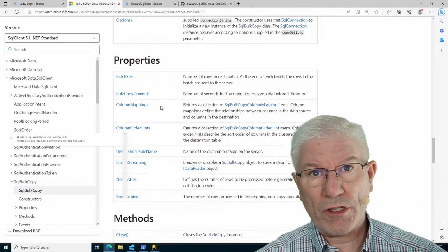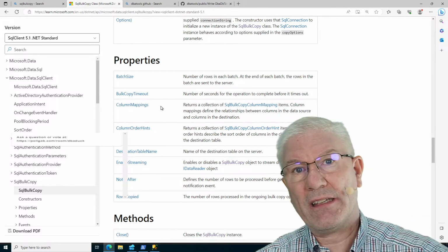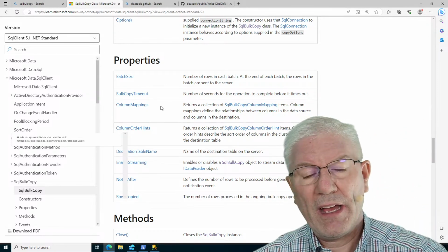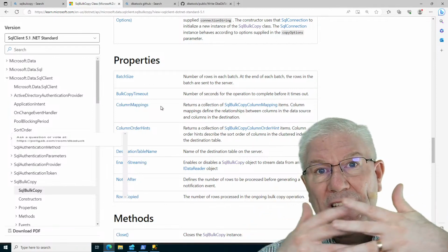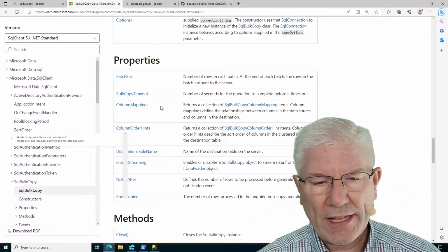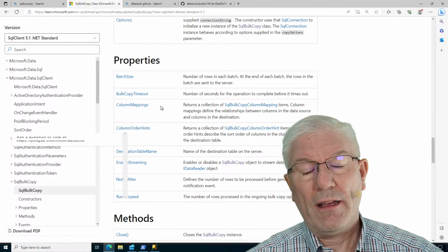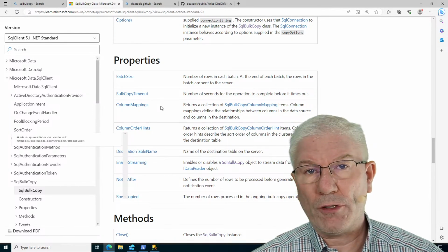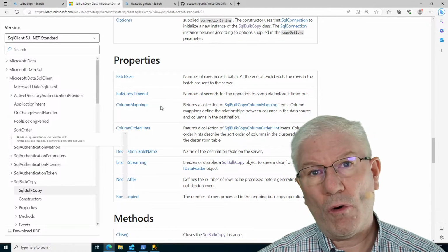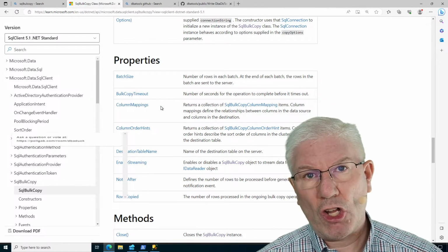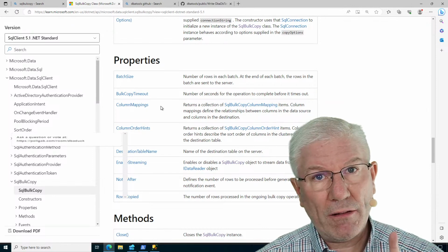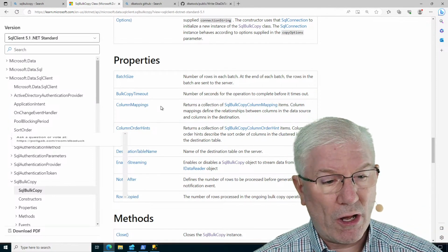So you can say source mapping is this, destination mapping is this, and it'll make itself work together. So that's fine. I just tend to, in PowerShell, want things to be super fast. I want it to go down and dirty, and I just want to get it done. So I tend to do ordinal based things, not column name based things. But if I was in a pinch, I can do a column mapping and get that done.